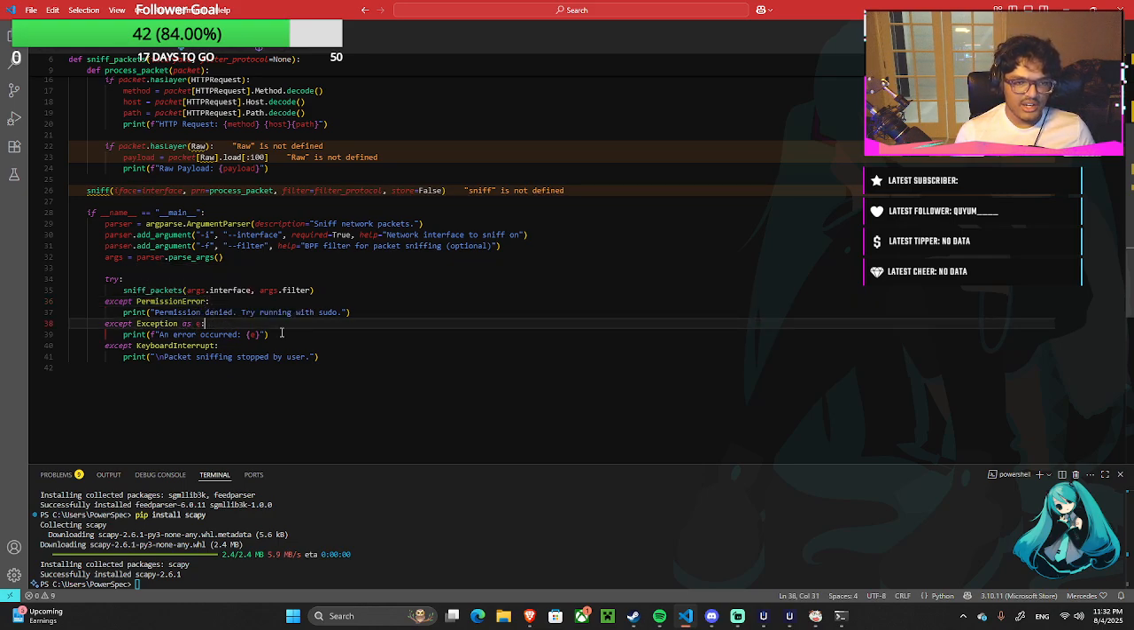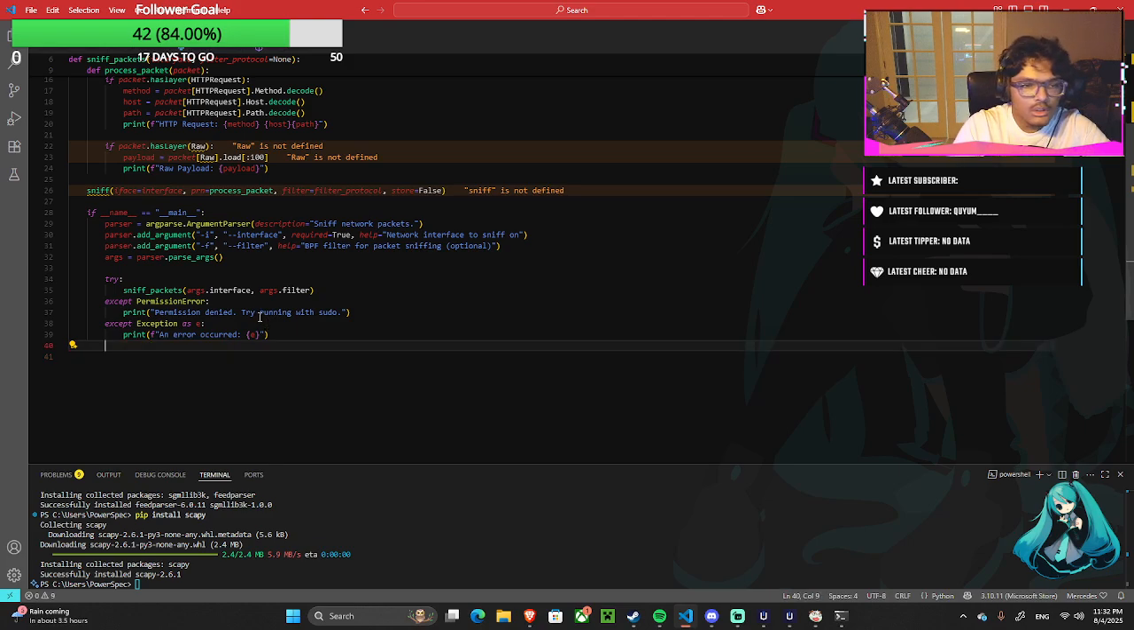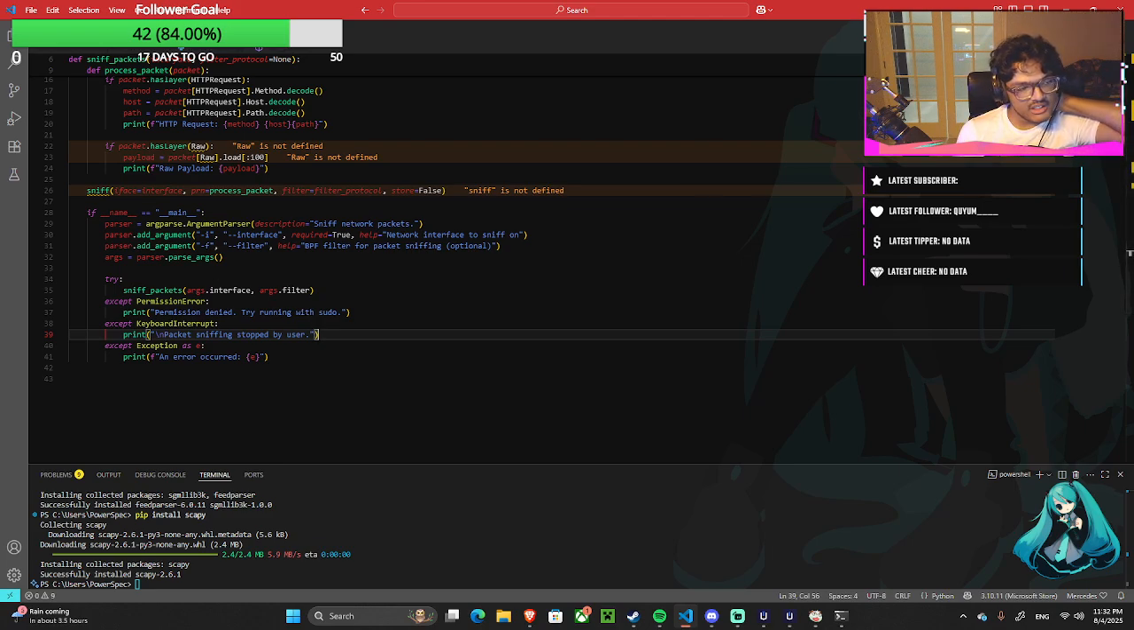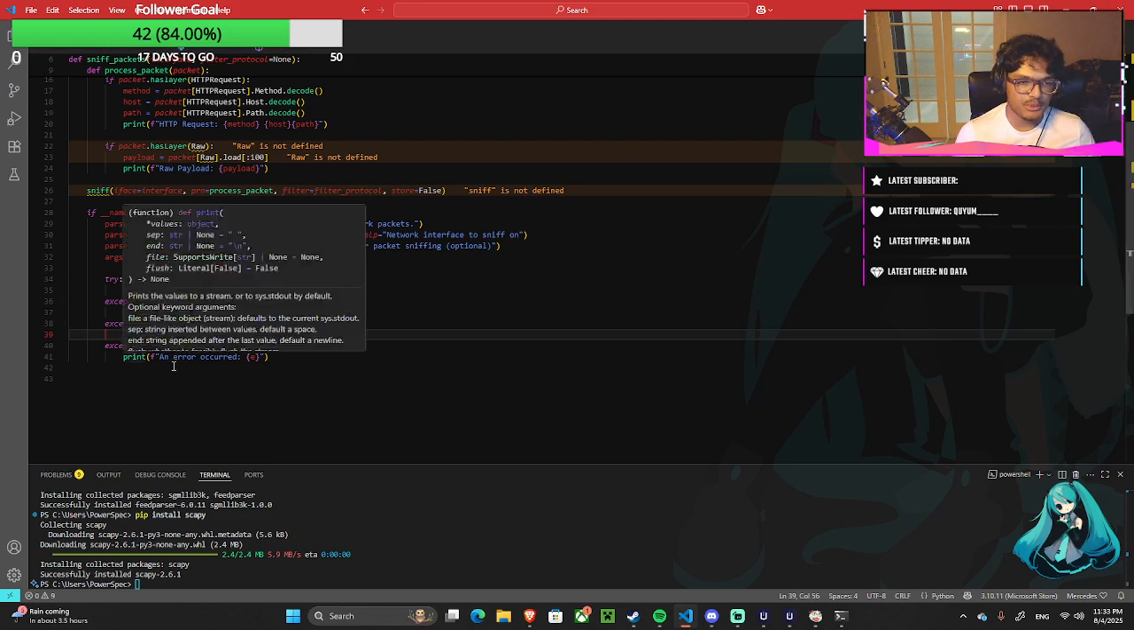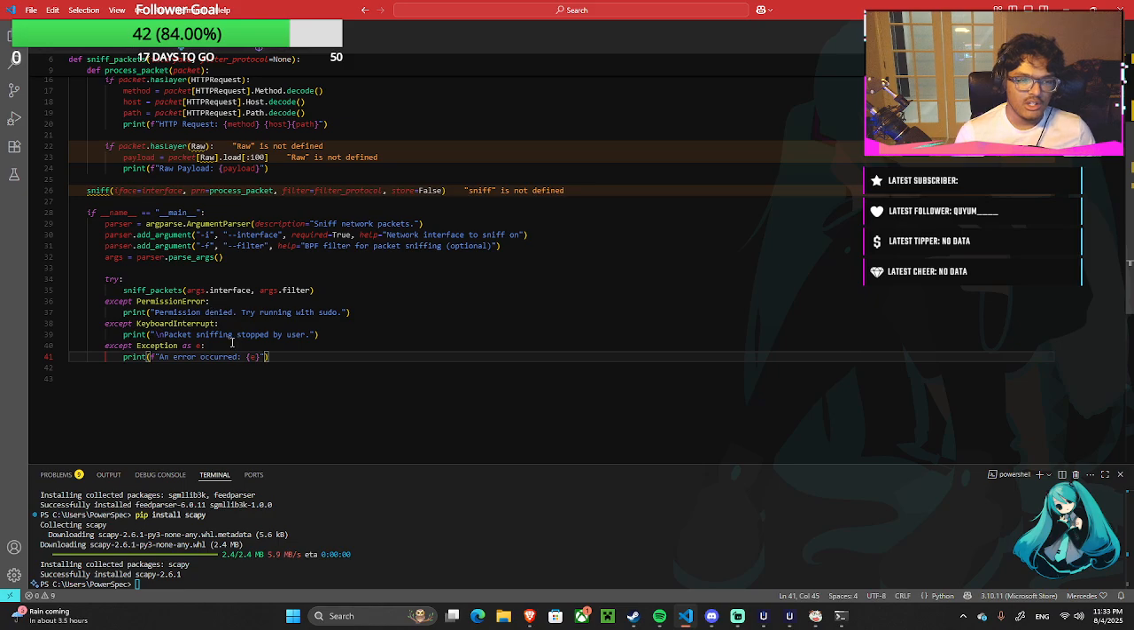Exception as e: an error has occurred. Let's actually switch the position of these two. So keyboard interrupt is, I mean, if you exit with Control C, it's the keyboard interrupt, and then exception as e. It will accept any other errors and tell you an error has occurred, and then it'll tell you the error.